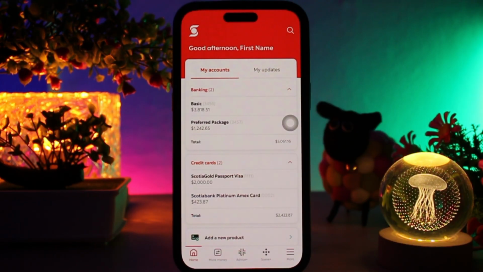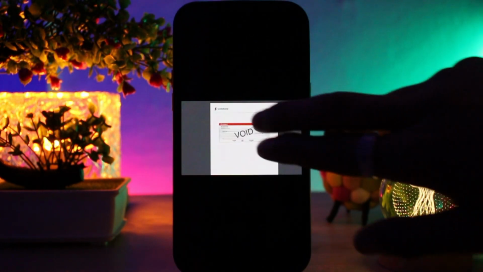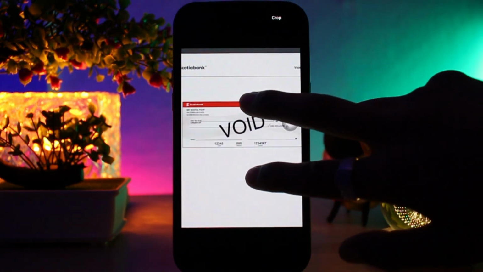Then once that's done, scroll down and then tap on account details or manage account. Then tap on void check or direct deposit form. Look for the option that says void check or direct deposit form and then simply tap on it, and you'll be seeing something like this on your screen.